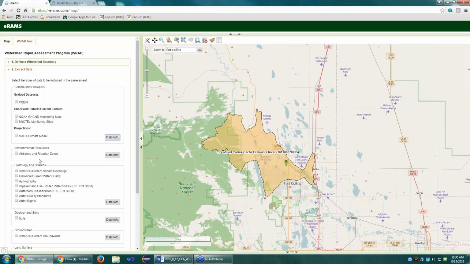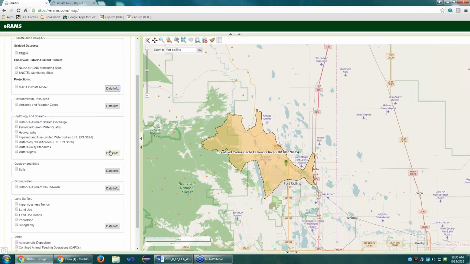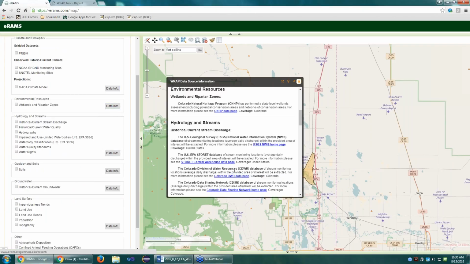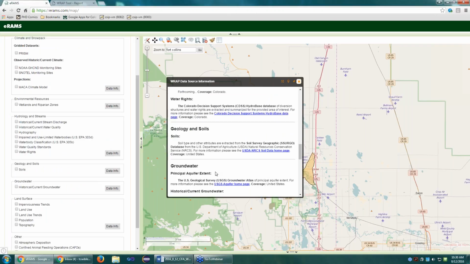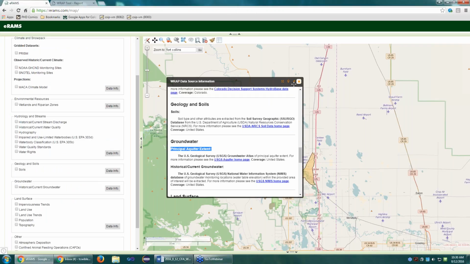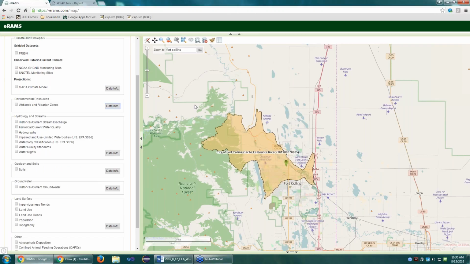And that's available for each one of these different categories. So if you want to sit down and look at just the environmental data, or if you want to go down and look at the hydrography, or if you want to go all the way over to aquifer extent down in the groundwater section, we've got those summaries for all of the different data sources.